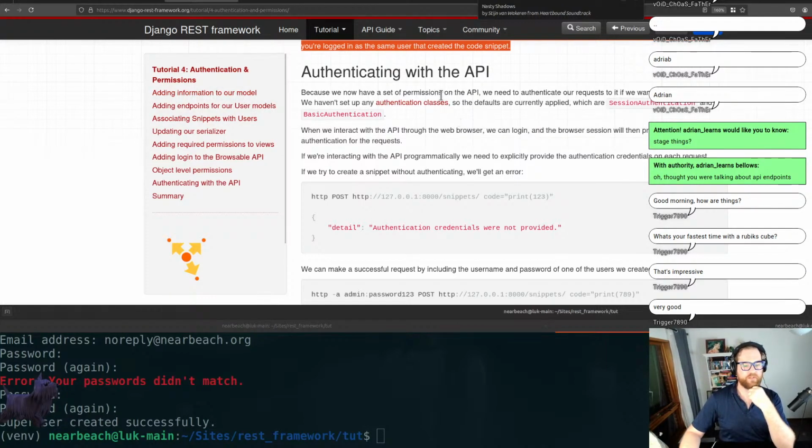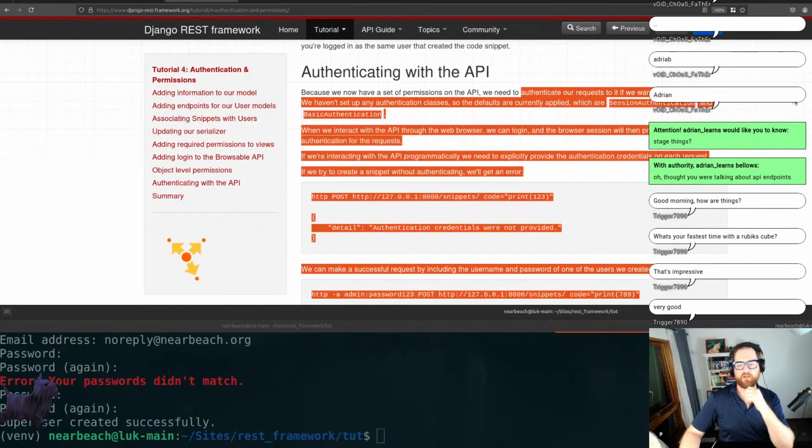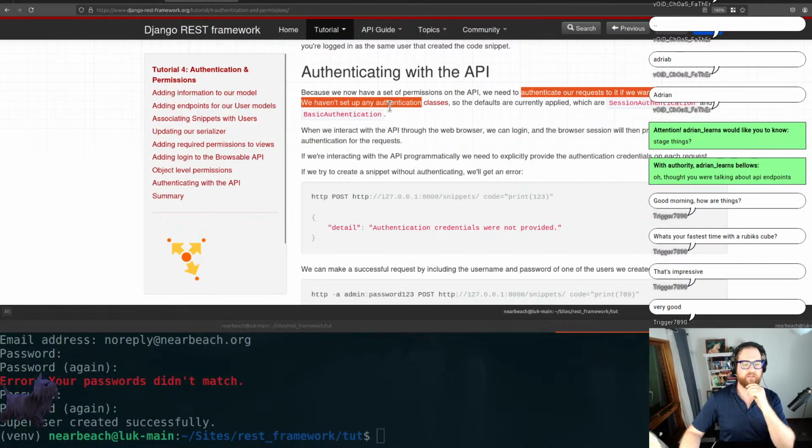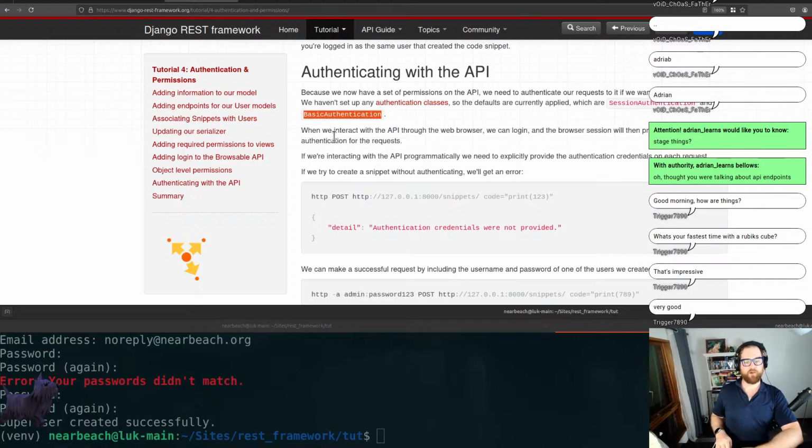Because we now have a set of permissions on the API, we need to authenticate our requests so that if we want to edit any snippets, we haven't set up any authentication classes. So defaults are currently applied, which are session authentication and basic authentication. When we interact with the API through the web browser, we can log in, and the browser sessions will provide the required authentication for the request. If we're interacting with the API programmatically, we need to explicitly provide the authentication credentials on each request. If we try to create a snippet without authenticating, we get an error.